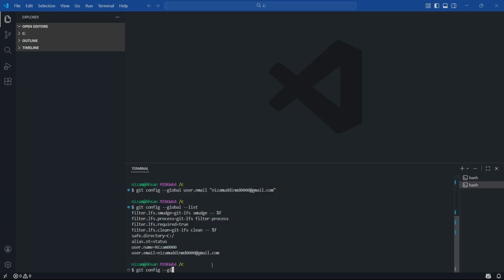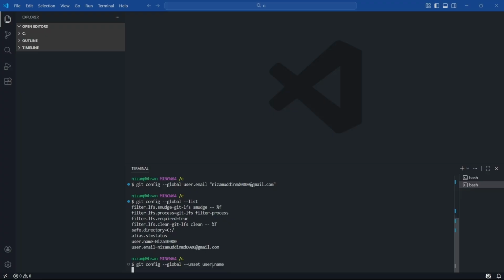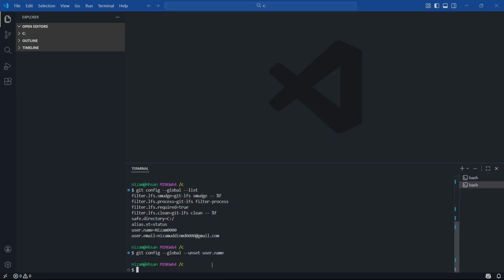Sometimes you may want to remove your Git username or email and set it again. To delete a Git configuration value, we use the unset command. First, to remove your global username, type git config --global --unset user.name. And to remove your global email, type git config --global --unset user.email.